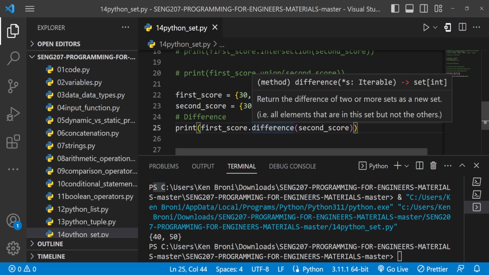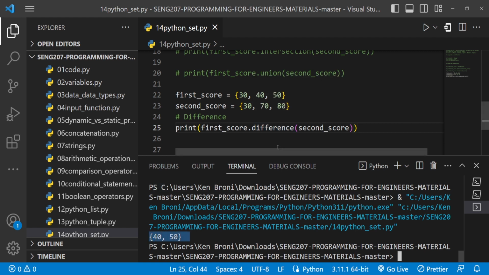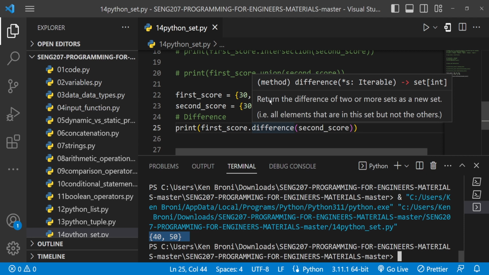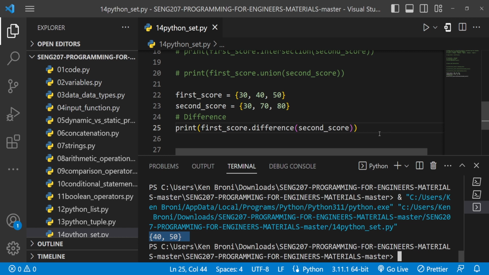So now let's hover around the difference and see exactly what this does. So this is a method, and the difference will take in an iterable. That's what we have passed in here, and it will return a set, and that's exactly what we are seeing over here. So back to the difference. Now it says returns the difference of two or more sets as a new set. Now this information is very important. It says that i.e. all elements that are in this set but not in the other sets. So that's going to be the difference. So all elements that are in first score but not in second score.